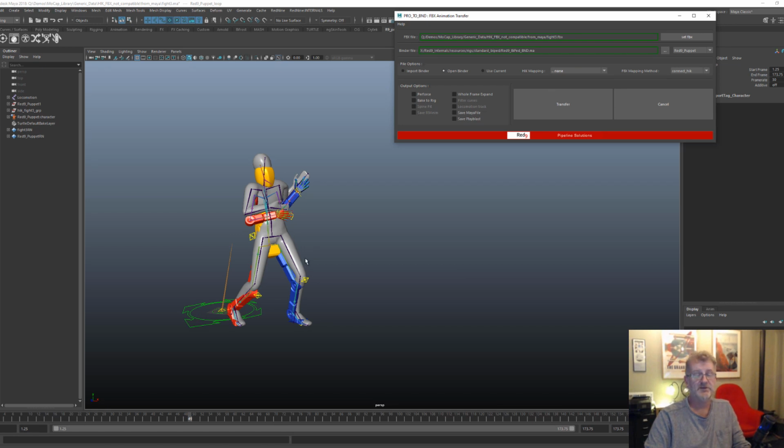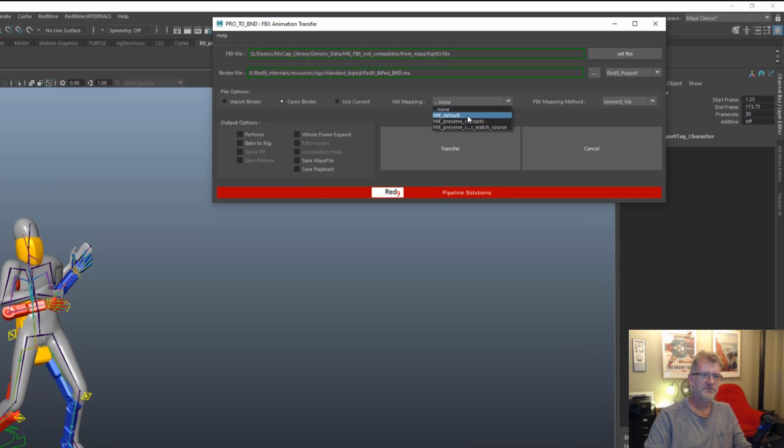None just means it's going to make no attempt at doing anything, it'll just do it as it's currently set in the binder file. Default will reset the binder file as it comes in, so if you've got any specific remapping set inside the binder, that will reset them, in case you needed to on a per file basis. We have preserve contacts.